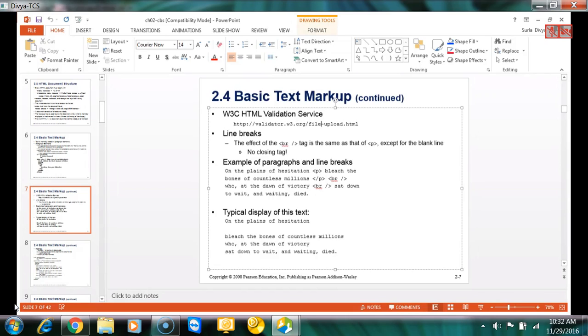So this is the output, how it actually looks. It is given as the typical display of this text. Wherever you have given a break, we have some gap. Again we can see, on the plains of hesitation, which is not in any tag, and we have the P tag, bleach the bones of the countless millions. There is a lot of space between these two lines if you can observe. This is because the P tag by default has some properties like margin and padding. It is nothing but a default spacing between the other elements. So margin, padding we'll be discussing in detail. These are the elements because of which we got so much space.